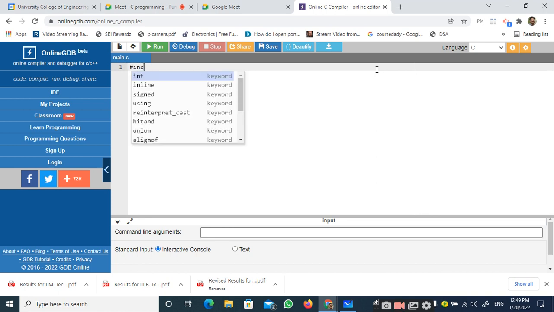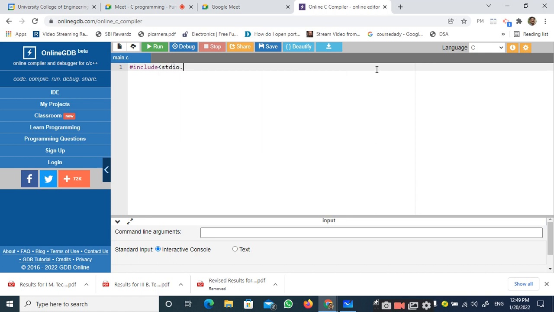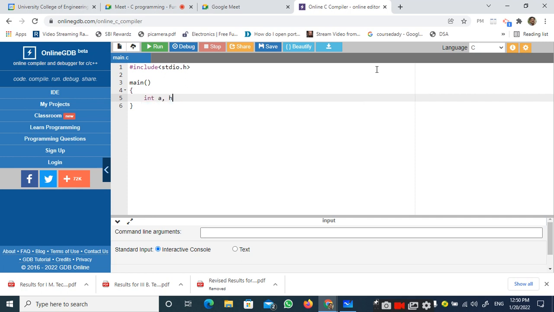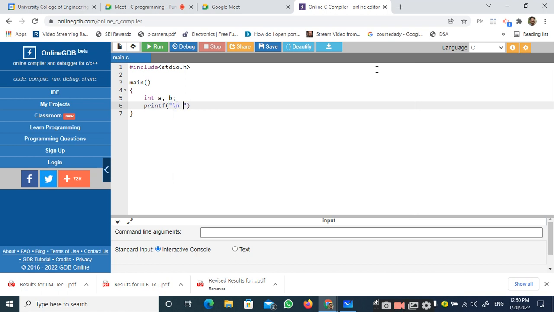So what is the first thing? #include <stdio.h>. This is the preprocessor directive, and I start my main function. Here I am going to take two variables of type integer, int a, b, and let me prompt the user to enter the value of a: printf, \n to print it on a new line, "Please enter the value of a", and I am terminating with the statement terminator.